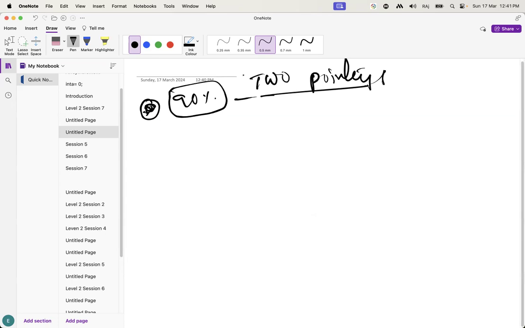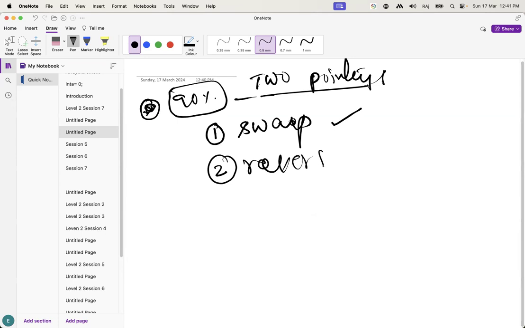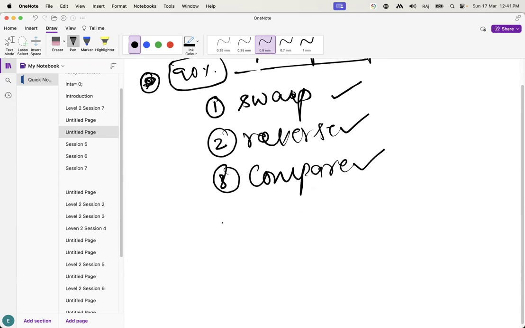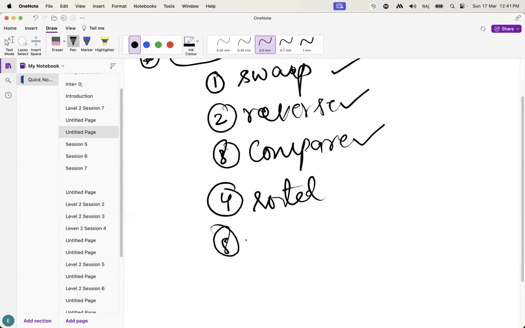Guys, tell me when we use 2 pointers. These are the keywords you may find in the questions. You may find swap, and you may find reverse. These are the keywords. Third one is compare. Okay, guys. Fourth one is sorted. Fifth one, I can say, is intervals or something.